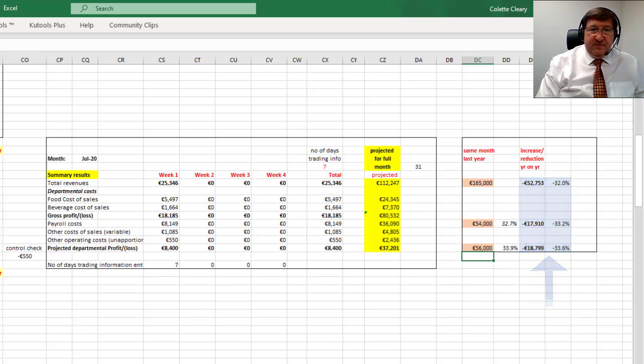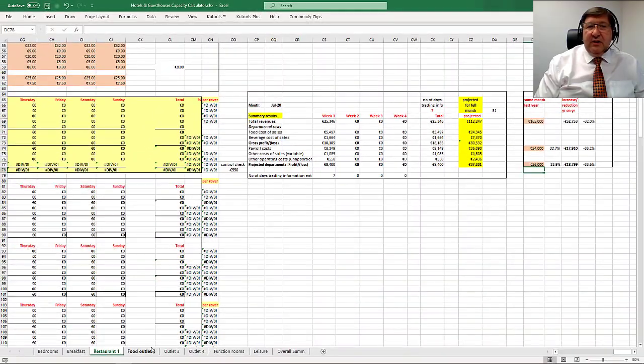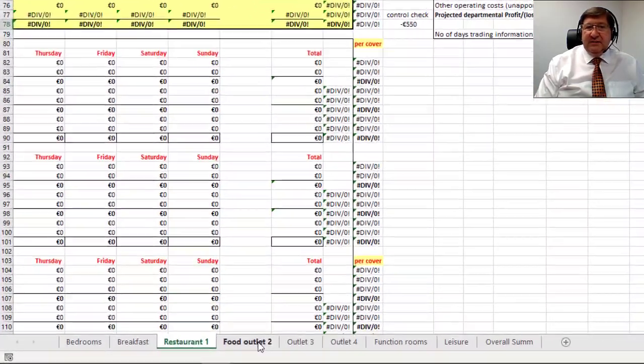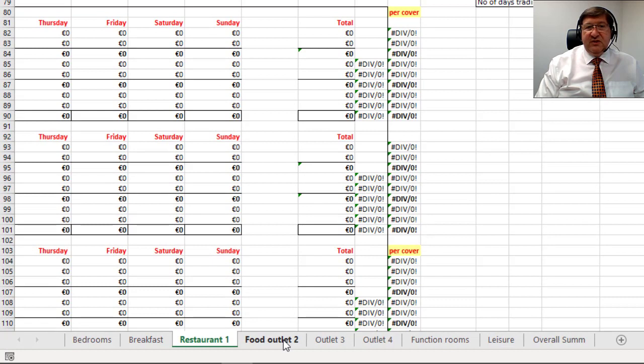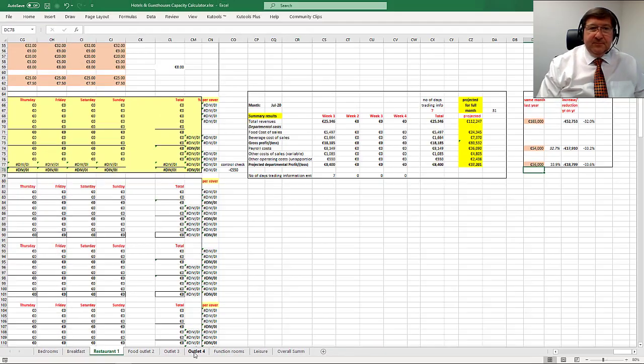As I noted earlier, 3 additional tabs are available in the calculator for the assessment of other food and beverage outlets, such as a cafe or brasserie, a bar or a bar with food, and so on. Those tabs are named Food Outlet 2, Outlet 3, and Outlet 4. The data entry requirements are similar to those that we've just looked at for the restaurant.